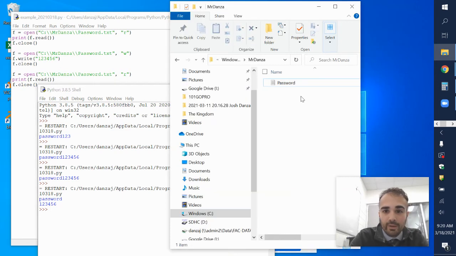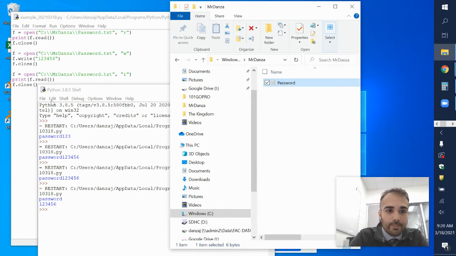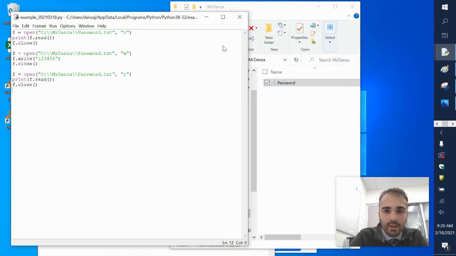Now, if I were to reopen the file, you see that the contents of it have changed. So I'll go ahead and add one last one here. Let's say I don't want 1, 2, 3, 4, 5, 6 anymore. Let's say I want it to just be PW023, right? And then I'll open it up.